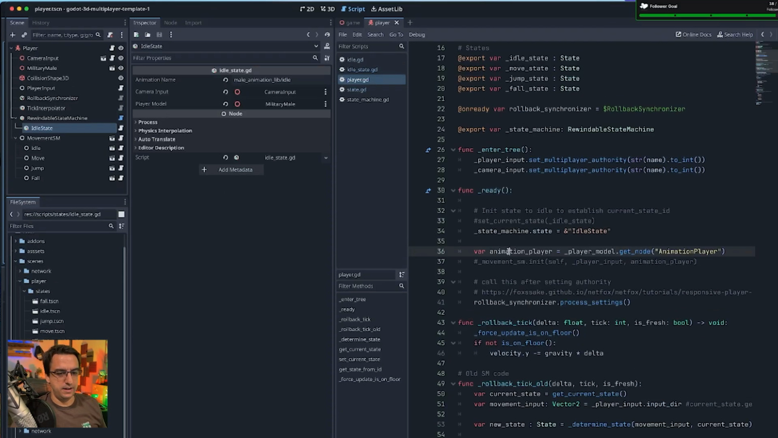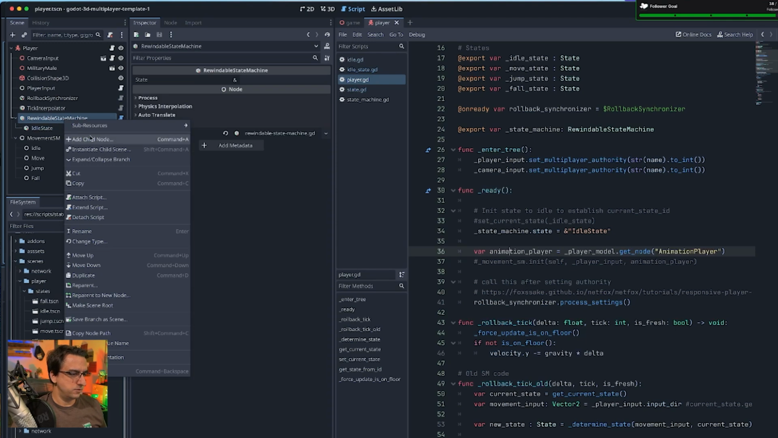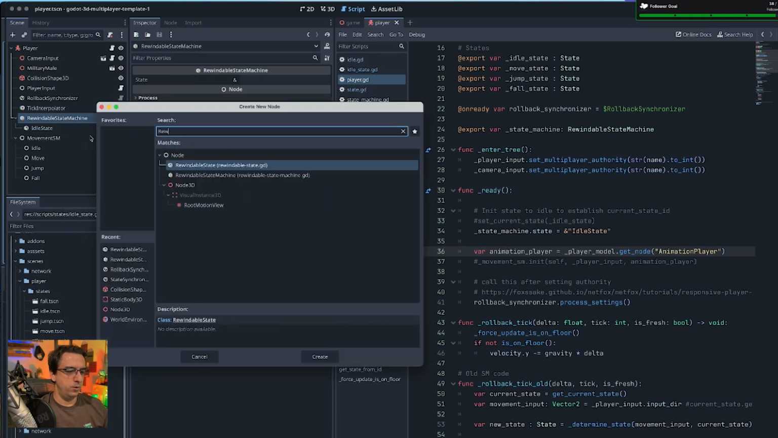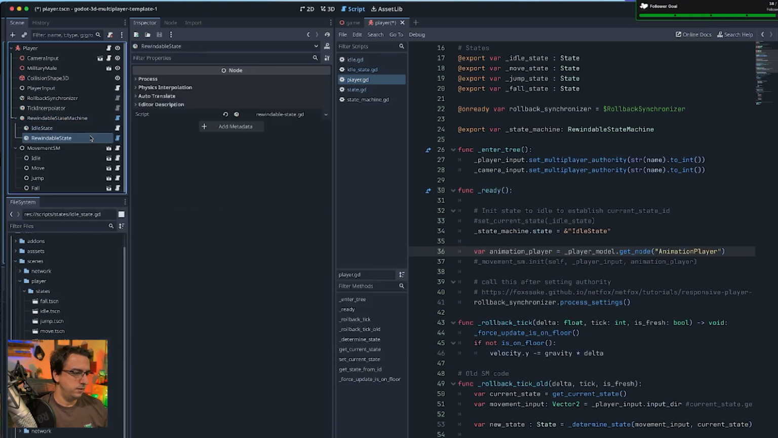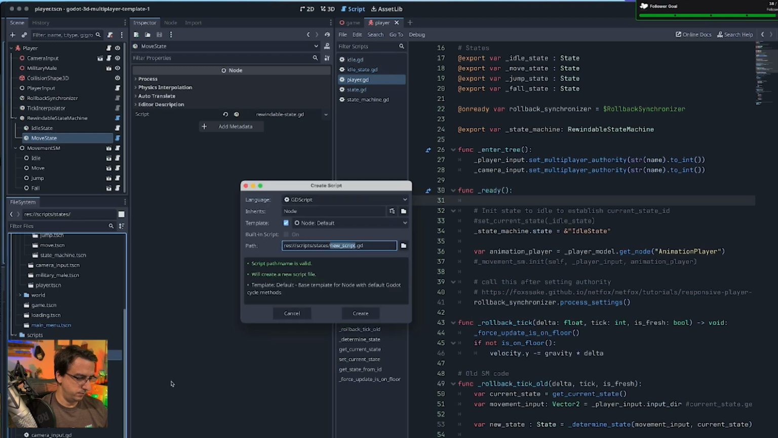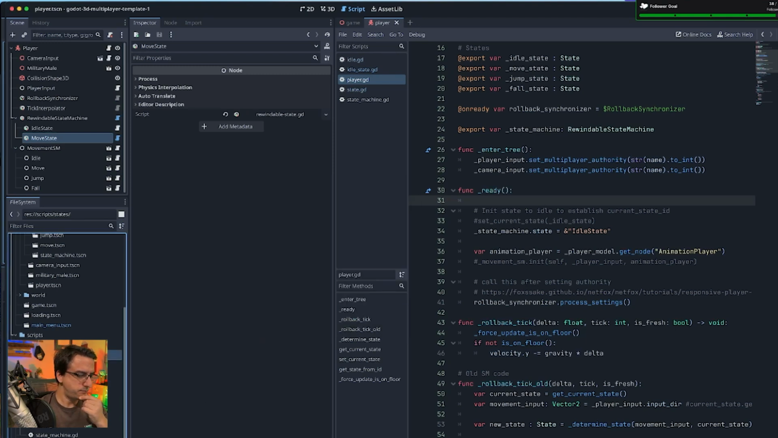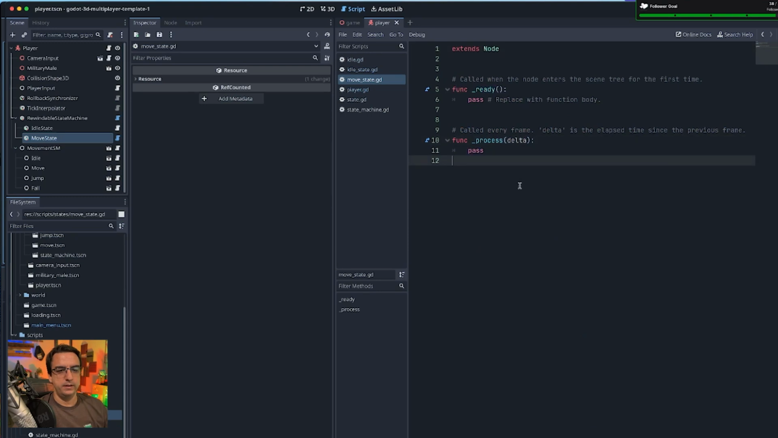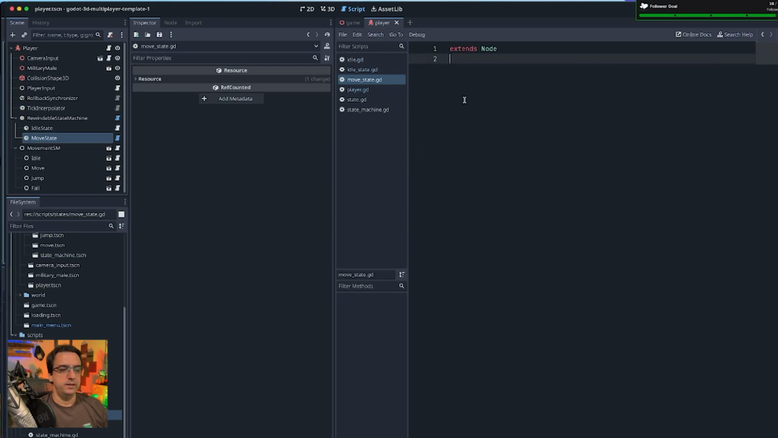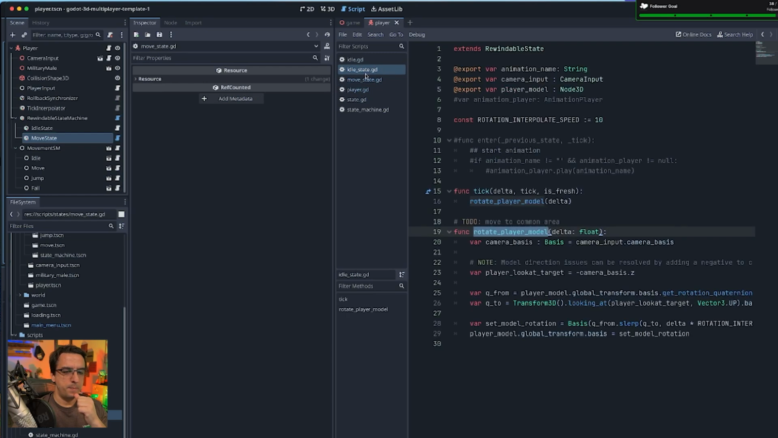Let's create a move state. So let's add another rewindable state, and let's call it move state. And let's create a script for that. I'll name it move_state for now. And then we can open that up, and we don't need this stuff. Okay, so our move is going to be a little different. But what we need to do is, did I copy?